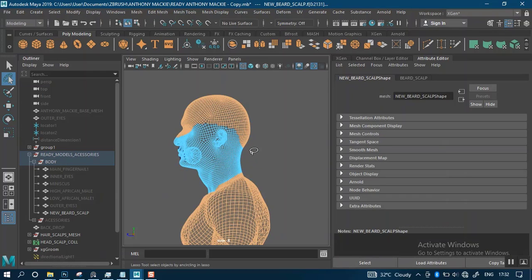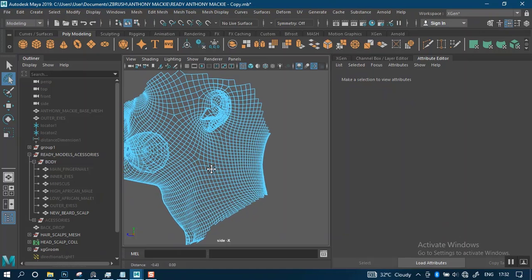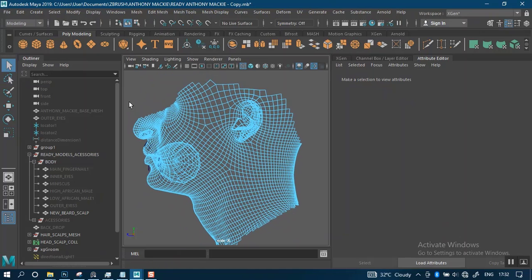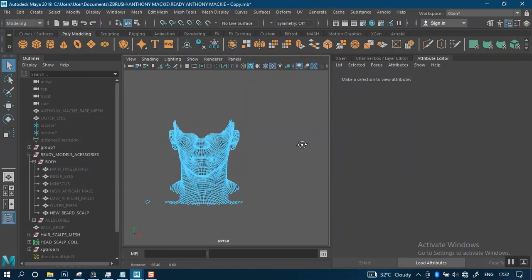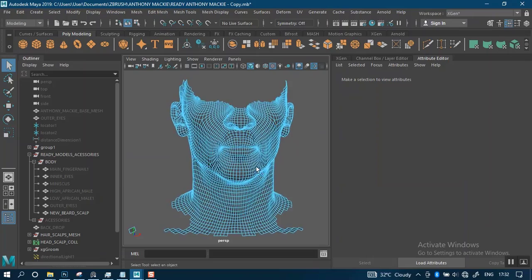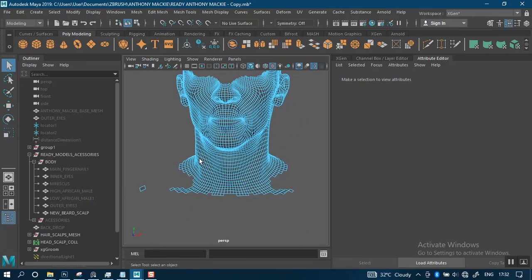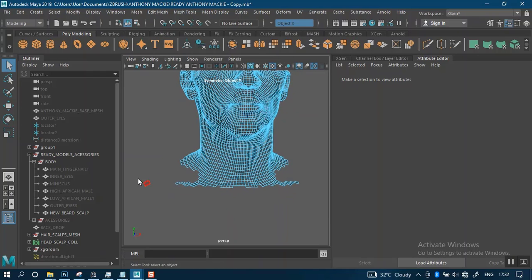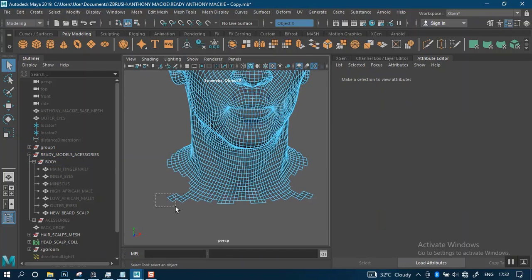Control Shift H. Delete that. Let's use the symmetry now. Delete this. Delete all of this.